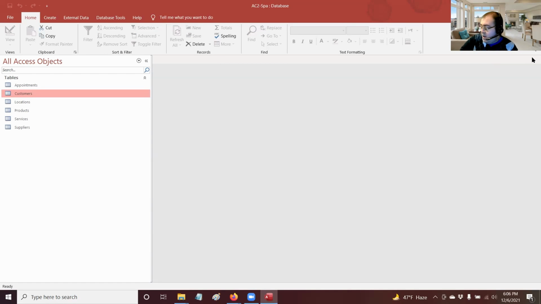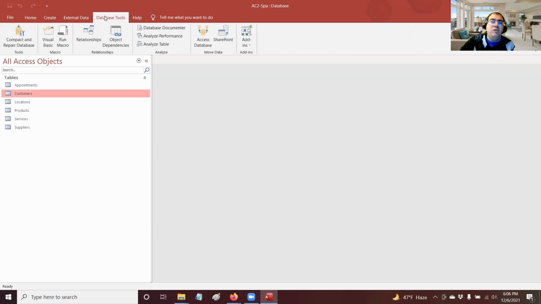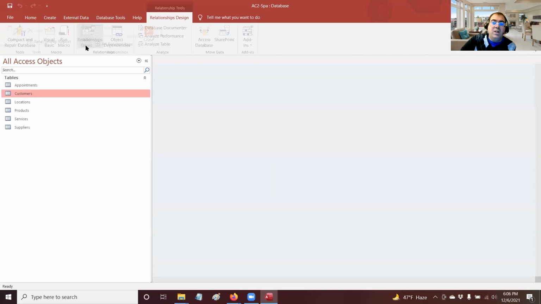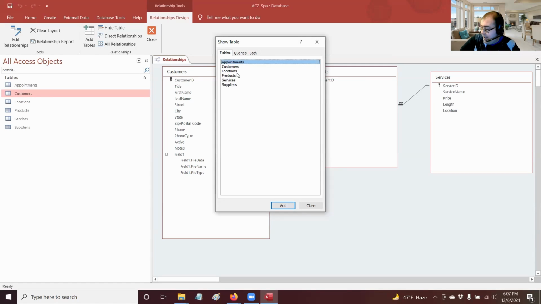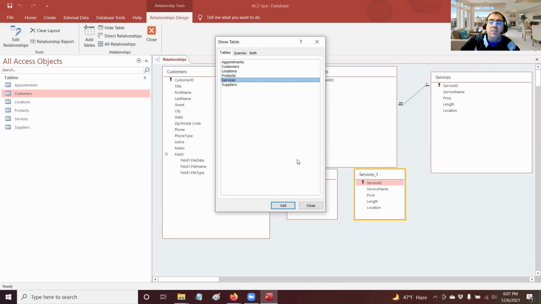So now what I want to do is open up the relationships window. So we'll go up here to database tools, and then I'll choose relationships. And we see that. And if necessary, add the locations table and the services table. So we'll go up here to add tables. And then I need to add the locations table. So I'll go ahead and double click to add that, and the services table.